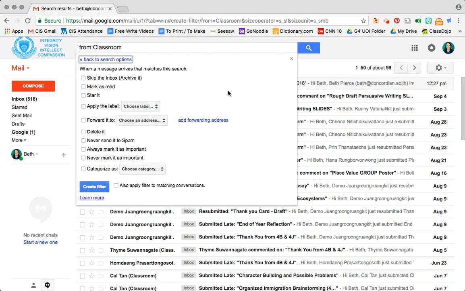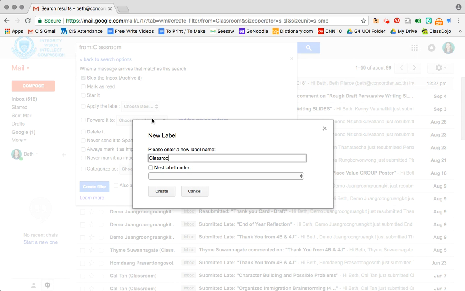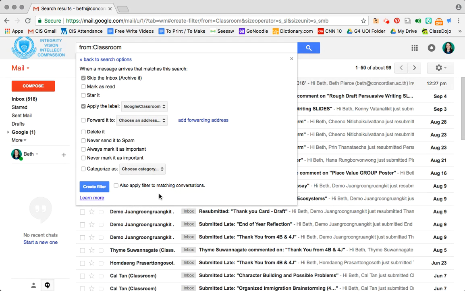I want any classroom emails I get to skip my inbox automatically. This means they will immediately get nested under this Google folder if I so choose, or be in their own little label/folder on the side. Now, I want to apply the label. I want to apply a new label, classroom. I actually do want to nest it. I want to nest it under my big umbrella Google label. So I'm going to say create.